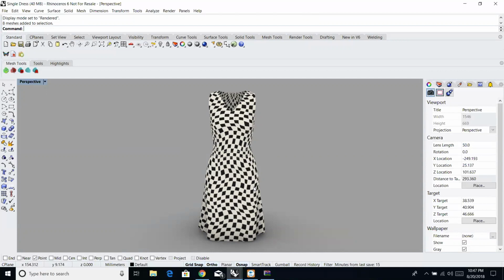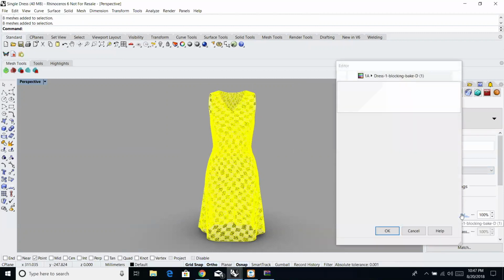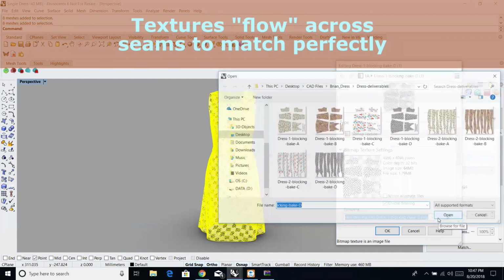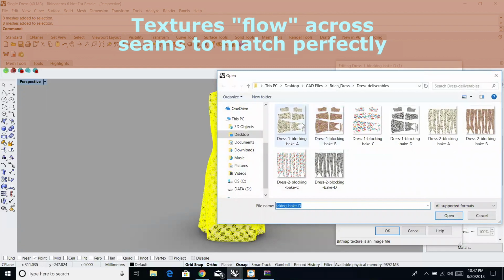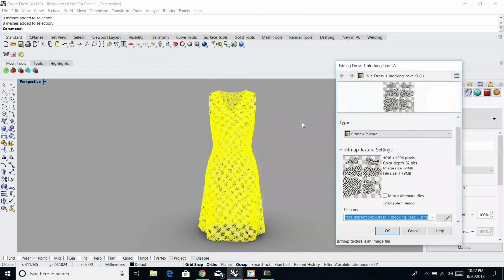Okay, let's go back to that, and let's put maybe a different pattern on here, maybe the network texture pattern, for example, and then let's go through the process. So if I understood you correctly, we can map a texture onto the 3D object, and when we manufacture that, the texture will flow and match seamlessly across the seam boundaries. Is that correct? Yeah, that's absolutely correct. So you don't have to do traditional flow matching.